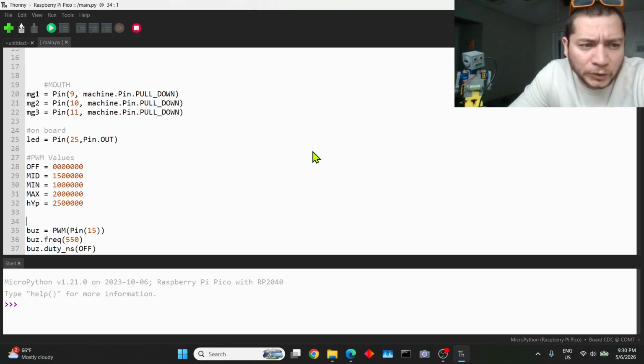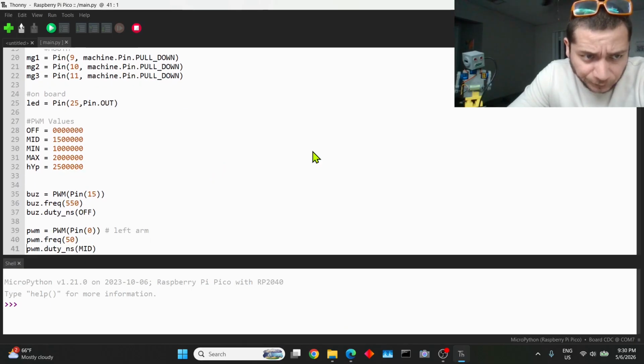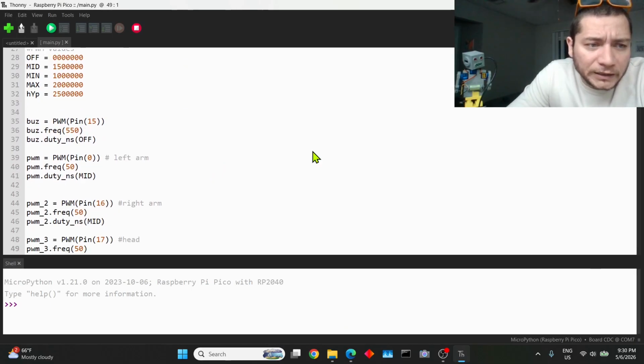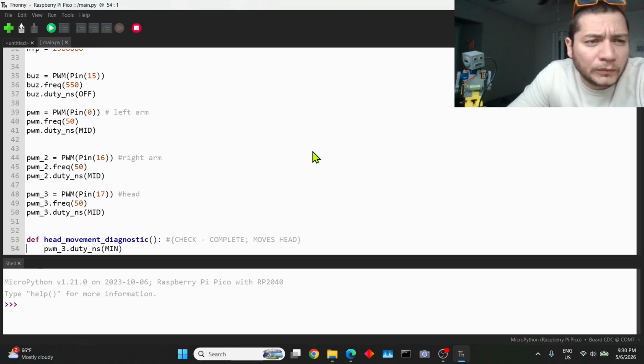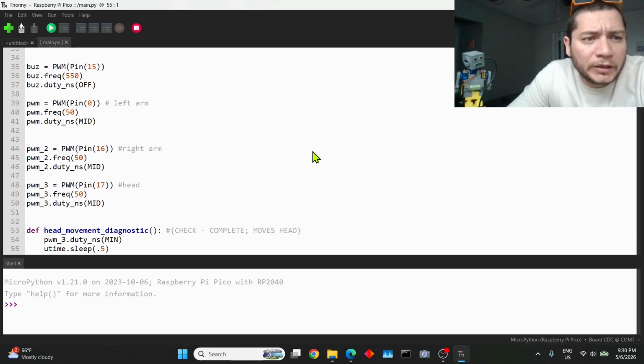These are the old pulse width modulation values. The board LED, the buzzer. I don't have the buzzer back on yet. My piezo buzzer I need to put back on. I'm looking for something louder, but I'll probably put back on the one that I have. I still have it. The piezo buzzer is PWM on 15.